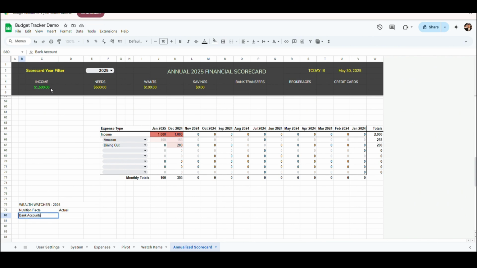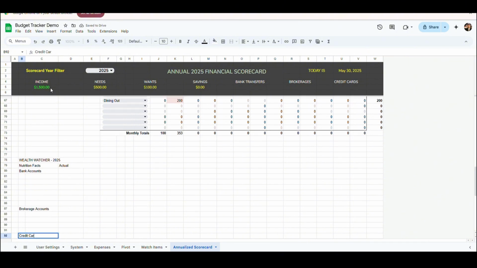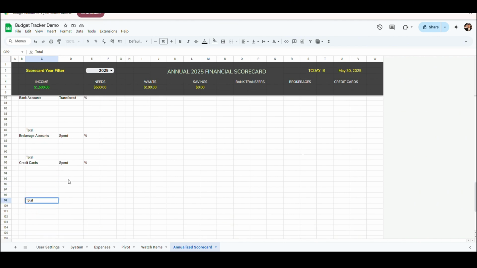Let's add the section labels. In B80, type bank accounts. B87, type brokerage accounts. B92, type credit cards. Now, type in the other headers. In D80, type transferred. D87 and D92, type spent. In C86, C91, and C99, type total.